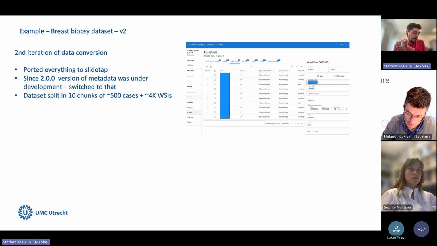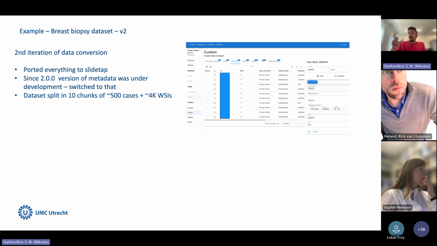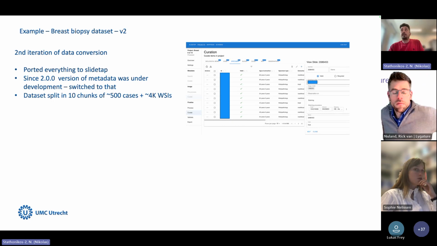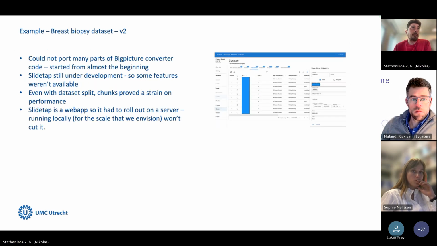So in the second iteration, we ported everything to SciTap. And now the teams are working on version 2.0 of the metadata. So we decided also to switch to that. Now, this was a version that was underway, so it was under development. So that had its own risks, which means that if there were any changes, we would have to port those changes back, with those issues, of course. And we split it into 10 data sets. That means that we had 500 cases and around 4,000 images.